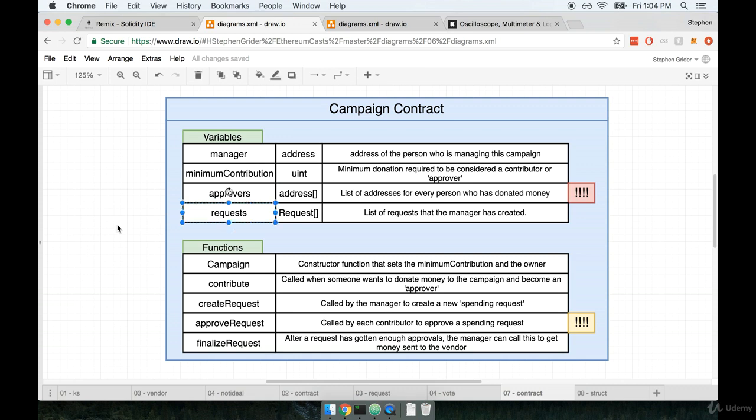Remember, a manager is going to call the createRequest function, and that should create a new spending request. We had said that this request variable was going to be an array that holds a list of individual requests. I want to first talk about what this request thing is going to be in terms of its actual type or data structure. For that, we're going to need a quick refresher on something that we spoke about a couple videos ago.